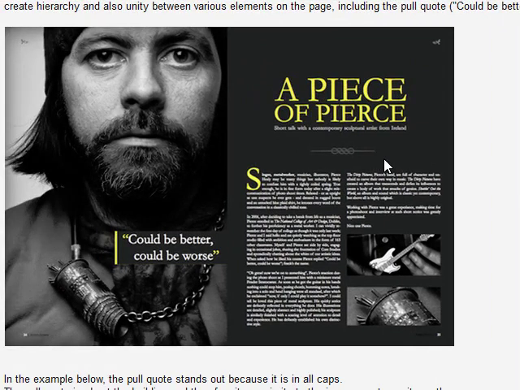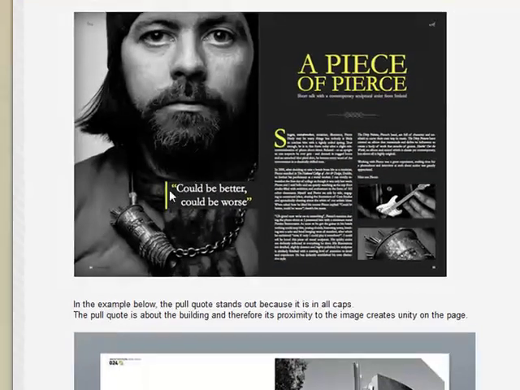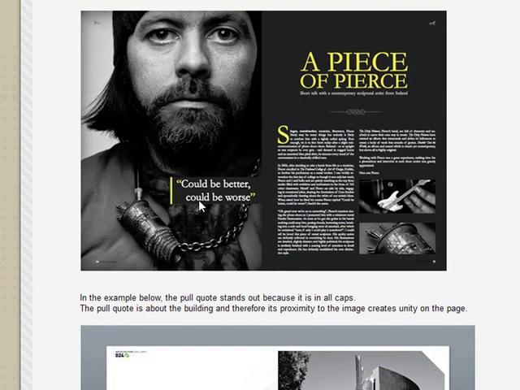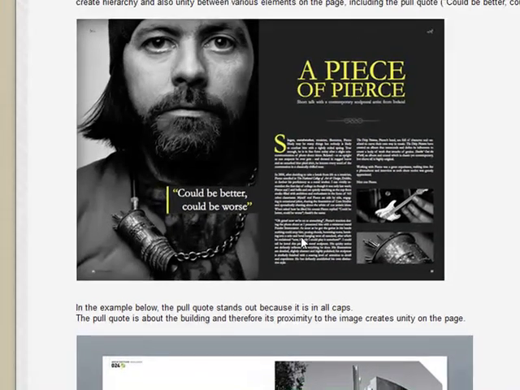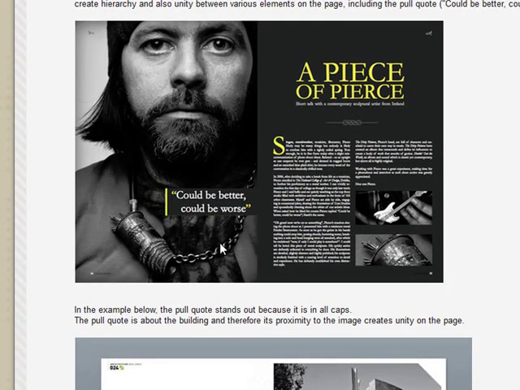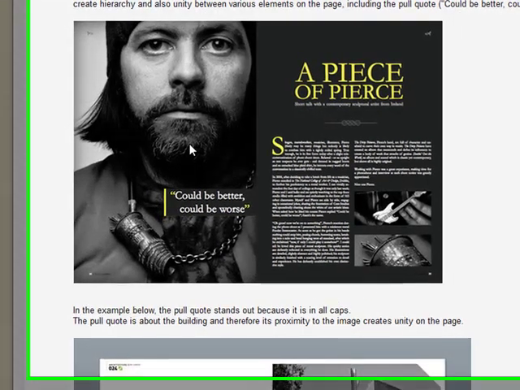A pull quote. So a pull quote is kind of like a tagline, something to pull you in. It's a quote from the article that you're going to use here, and it should be something that's kind of interesting, about the article and about the image.